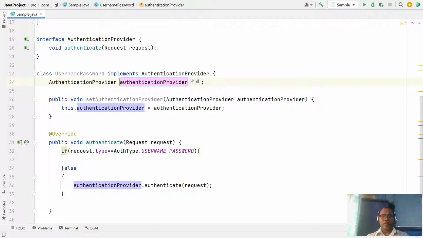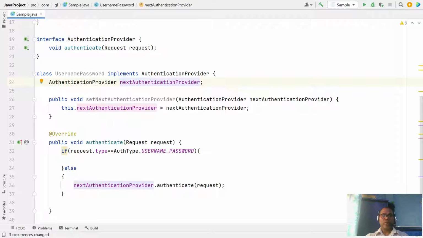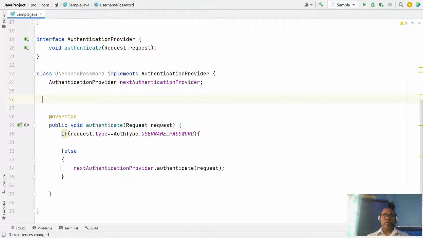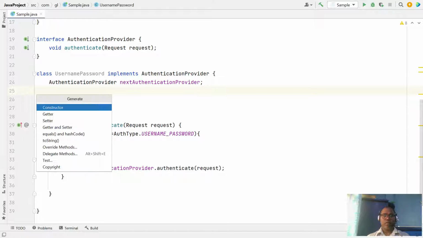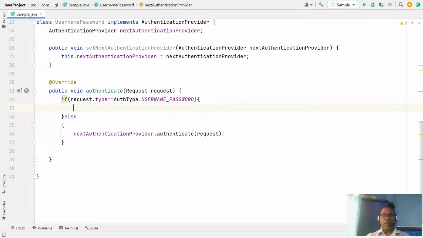Let's next authentication provider. So the setter. Okay, that's good. If username password has a next authentication provider, if we are able to have this out, a request is authenticated by your username password.